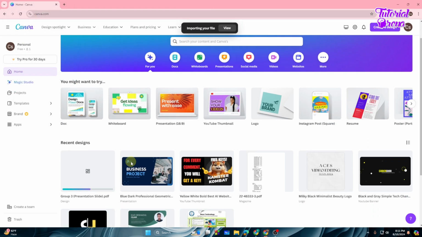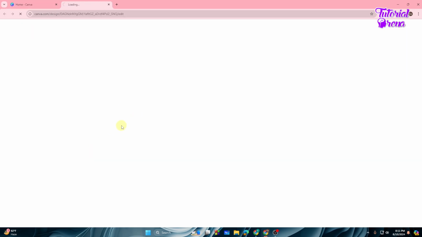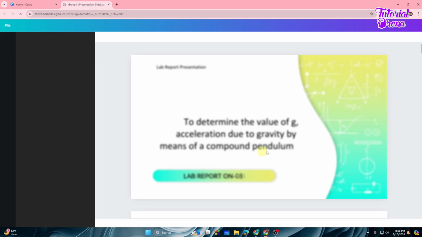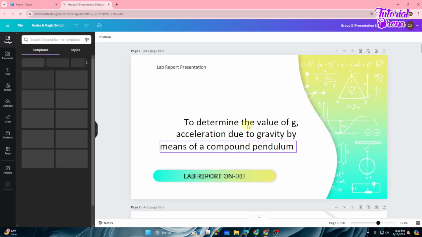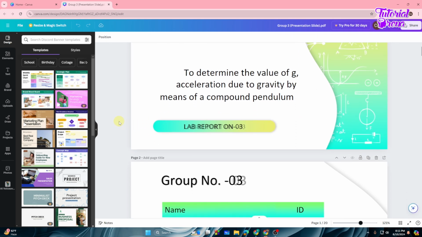It will start uploading your PDF file into the Canva space. It will take some time to upload. After that, as you can see, we got the PDF file open. So let's just open the PDF file real quick. And now, as you can see, we got the text and many more things right over here.